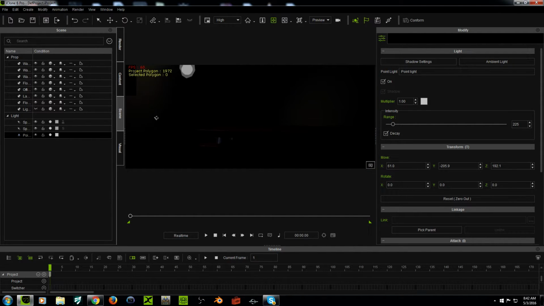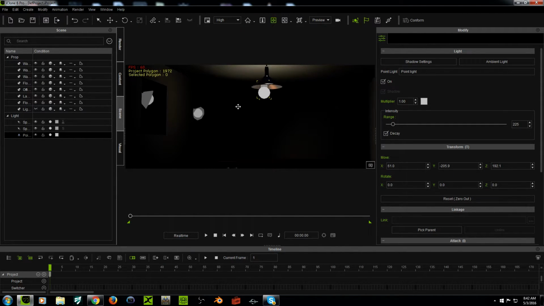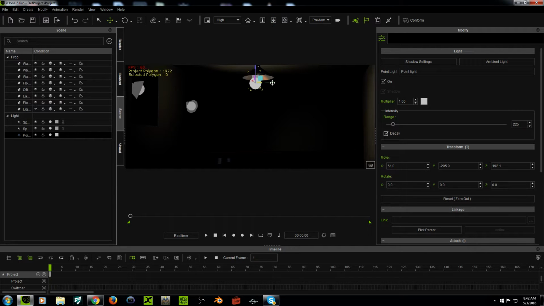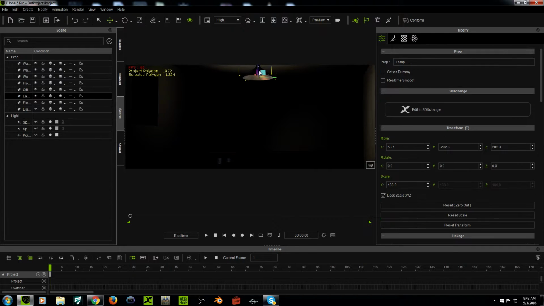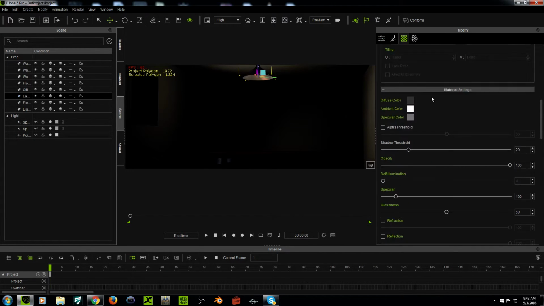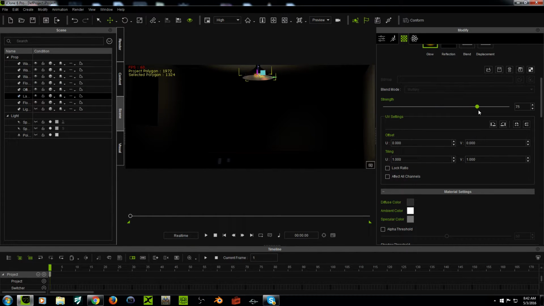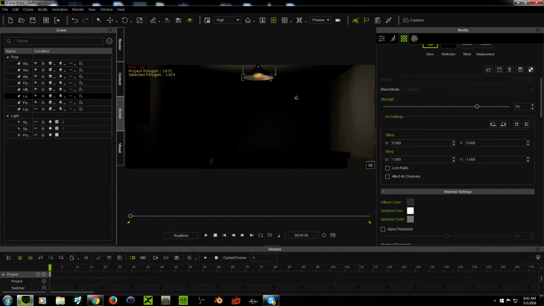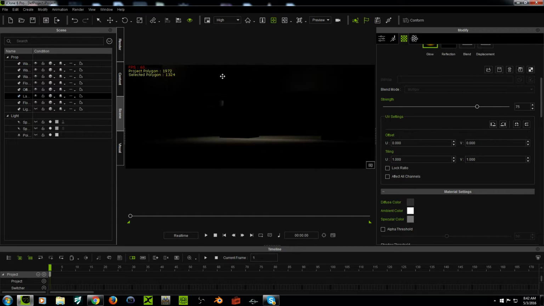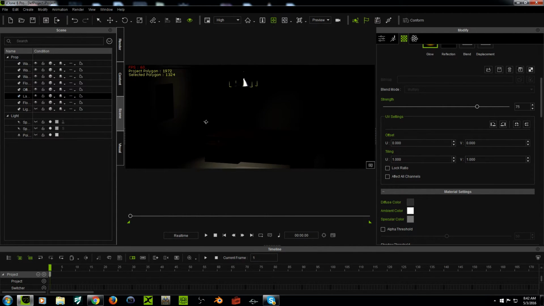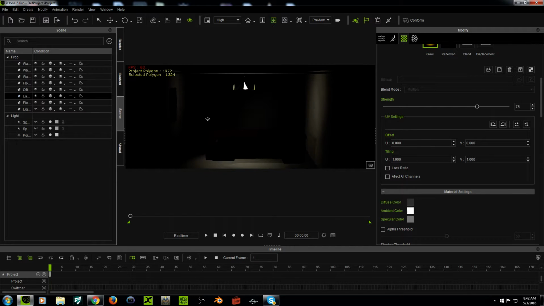Lighting is much more interesting, isn't it? We're going to hide this. Going to fix the lighting up here and just increase the glow. And that's basically dynamic lighting in a nutshell.